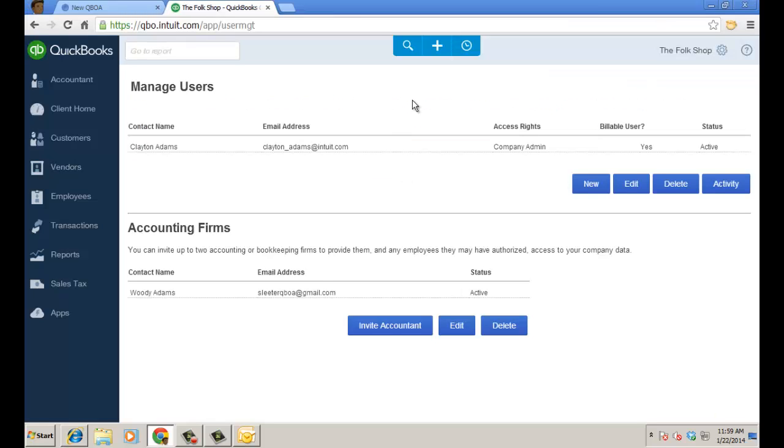Now when the accountant goes back into the client's QBO file, in this case it's the Folk Shop, I launched it from the new QuickBooks Online account, and you'll see that Clayton is now the master administrator up top. I'm no longer up top in the Manage Users section. I'm down below as the accountant for this file.